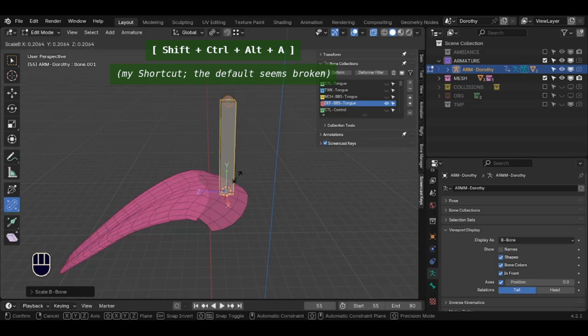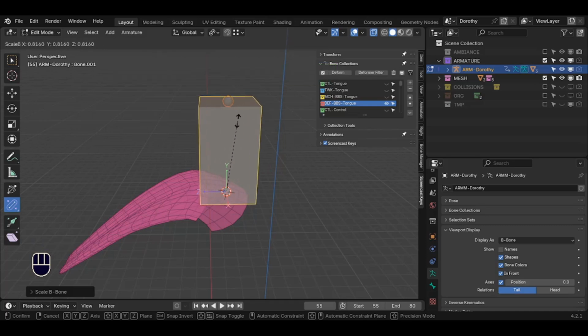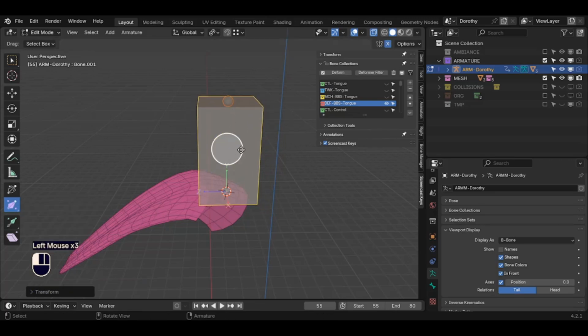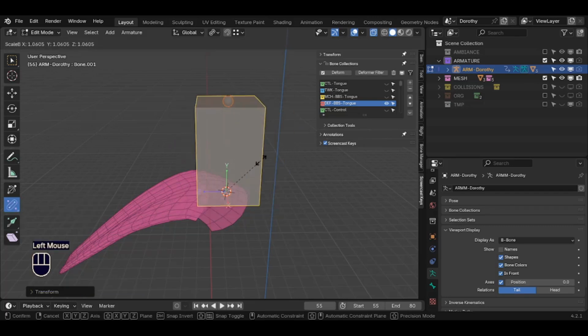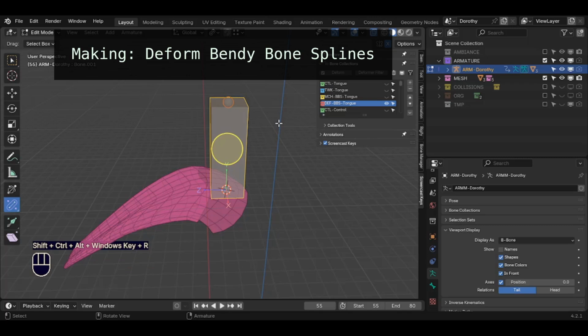This allows us to get more variation on the bones, and this can be very useful even if we're not using bendy bones. For some reason this one doesn't work, I don't know why, but this is the one that is working on this Blender version. So this will be my first bendy bone handle, so I'll just call it maybe tip, that is arbitrary.